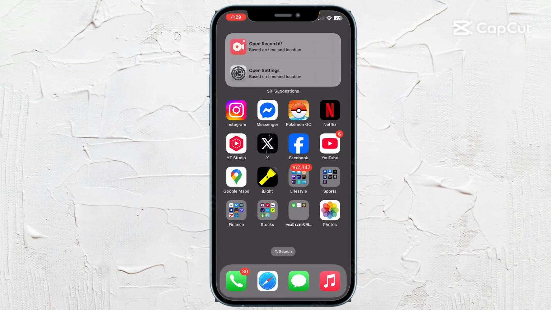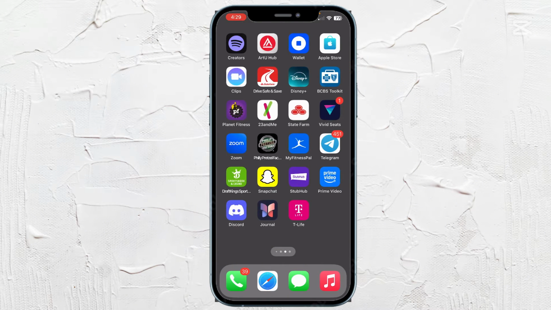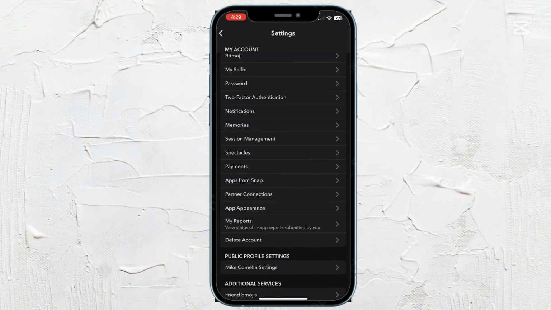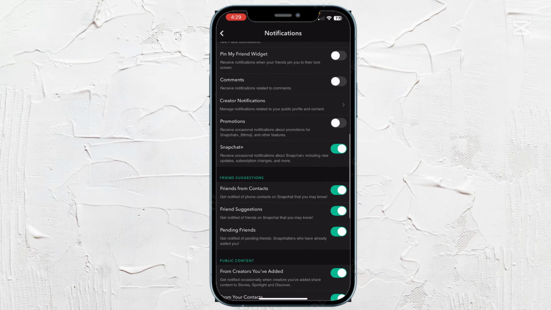How to turn off your Snapchat notifications. So on iPhone, there's two ways to do this. One way is to go into Snapchat and go to your profile at the top left-hand corner and just go to the gear icon at the very top. Then go ahead and scroll down until you see where it says notifications, and you can customize what you want to be notified or not notified by.